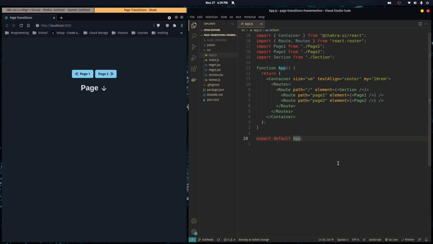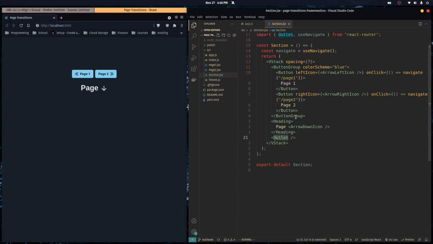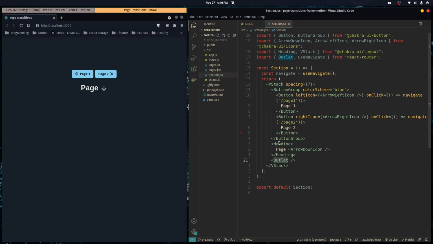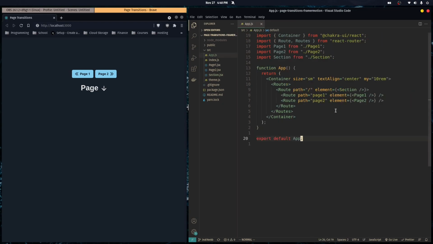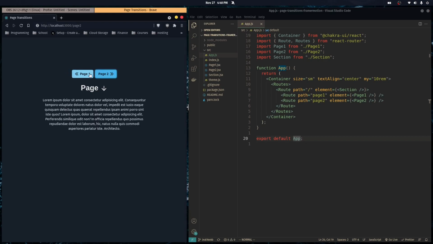What's going on? So in this video, I'm going to show you how to do smooth page transitions using Framer Motion and React Router. I got this little dummy project all set up. Basically, I got some routes and I got two pages nested inside of a section route. It just has these buttons, this page thing, and it renders an outlet where our children are rendered. And you click these buttons and it takes you to these pages. But we want this to be smoothly animated, so let's just get started.